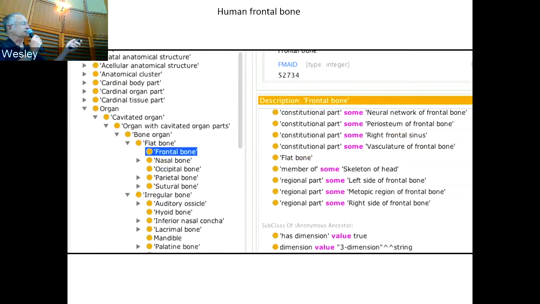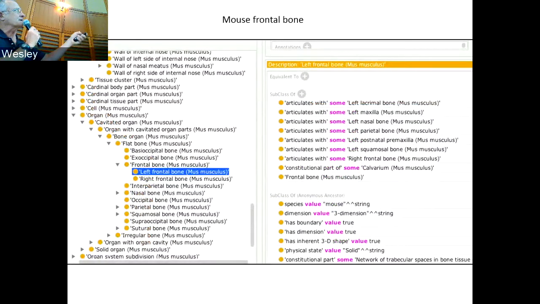And then this shows just in Protege how this is done. The frontal bone has these arbitrary regions here, and on the mouse side, the frontal bone is divided into these two area bones. The suture is not shown because that's a different kind of structure than a bone.